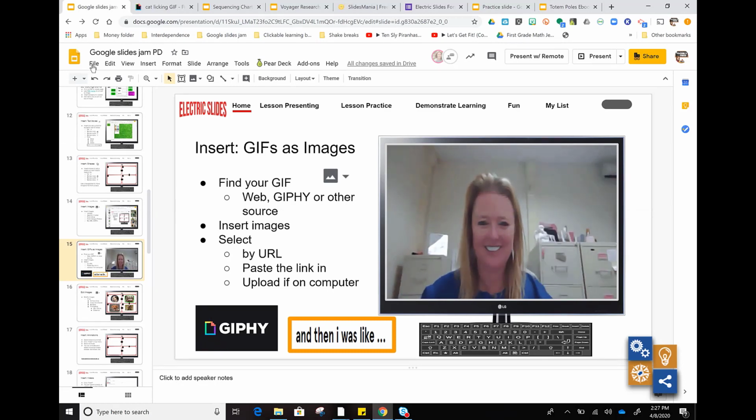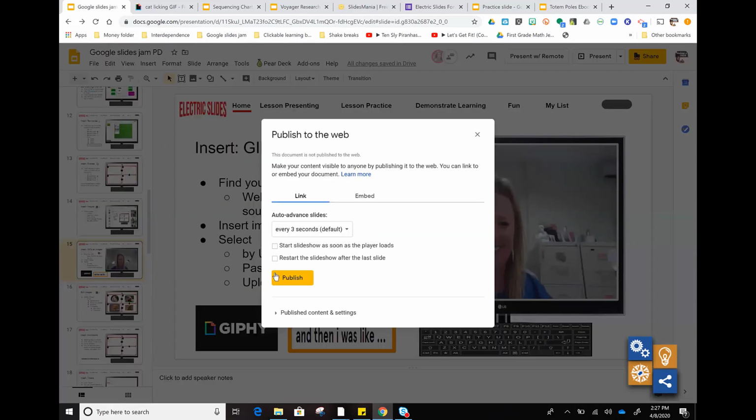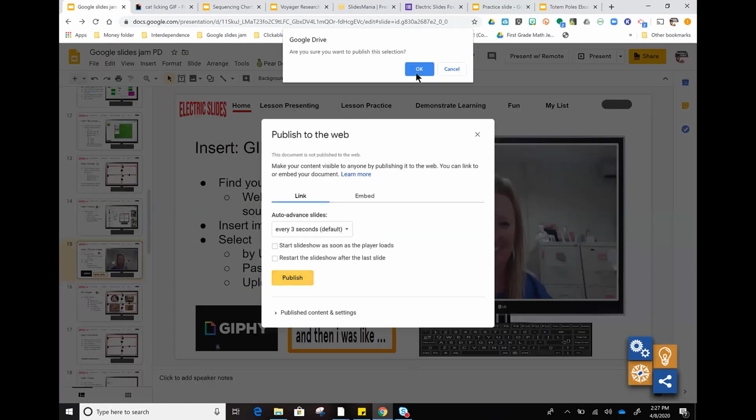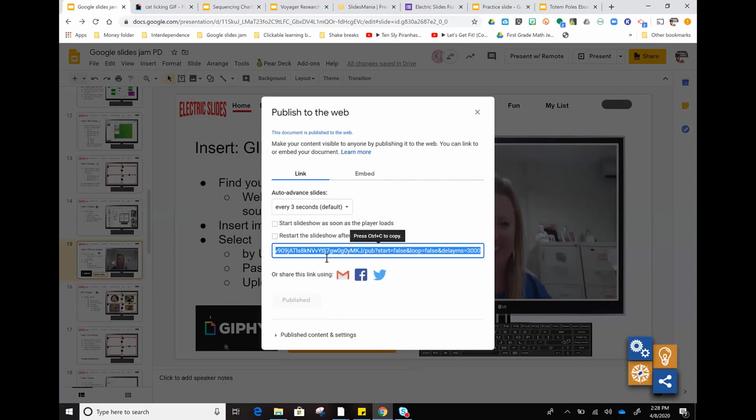So if I did file, publish to web, and we're going to actually look at how to do this, it's going to move through in the same way that it would here. So I'm going to copy the link and we'll paste it in there to see what that looks like.